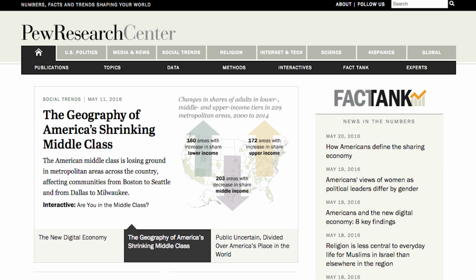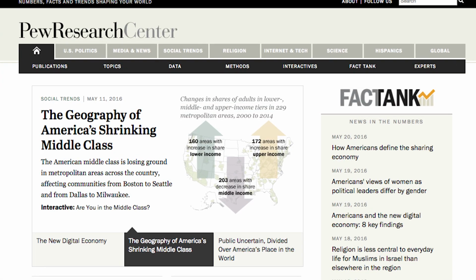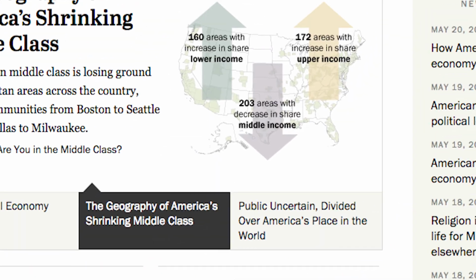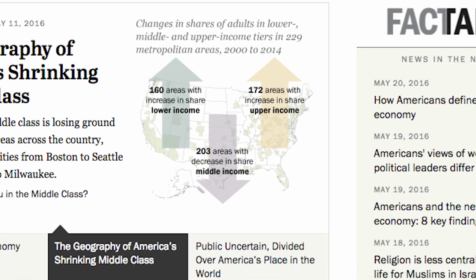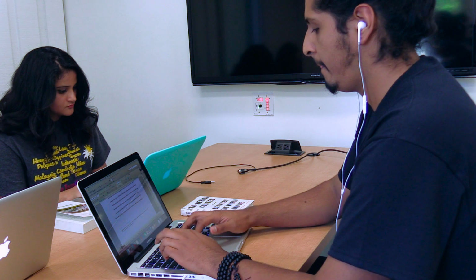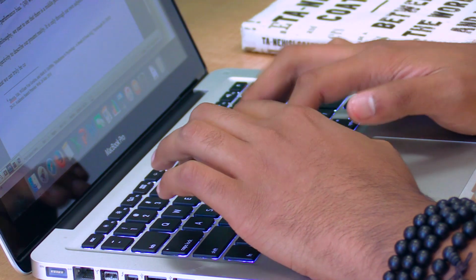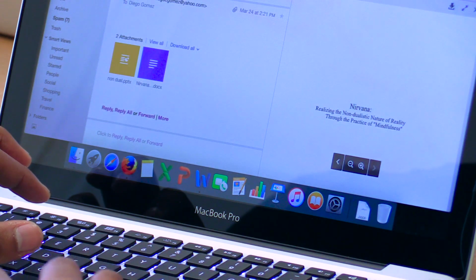The Pew Research Center, for example, is a nonprofit organization that provides information on social issues, public opinion, and demographic trends. Finding relevant information on these kinds of websites often requires some patience and persistence. The sheer quantity of information can be overwhelming, and it's not always well organized.